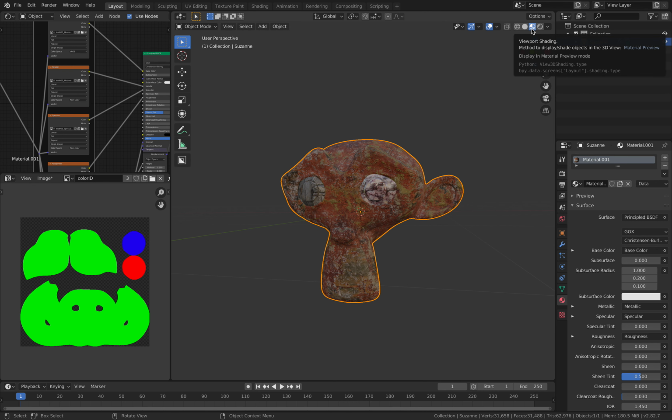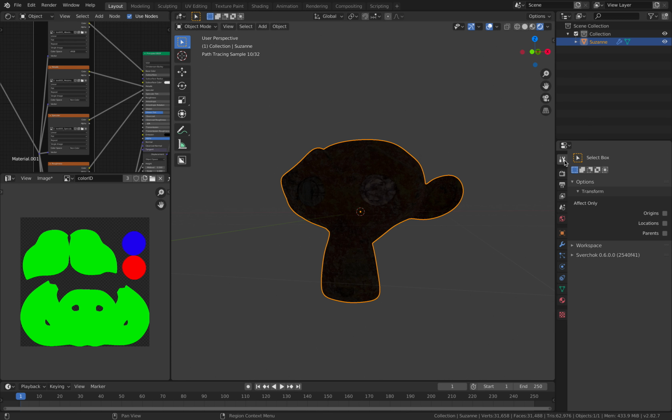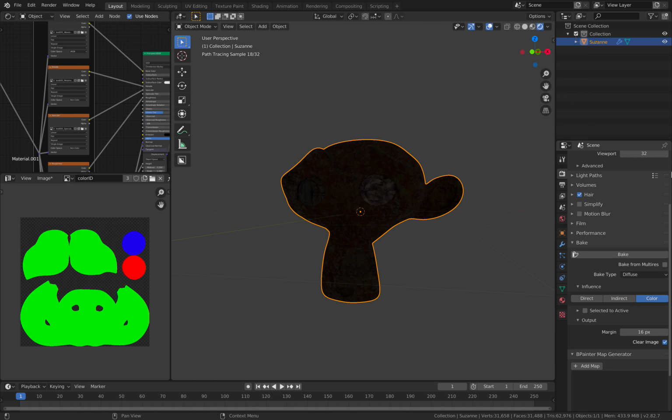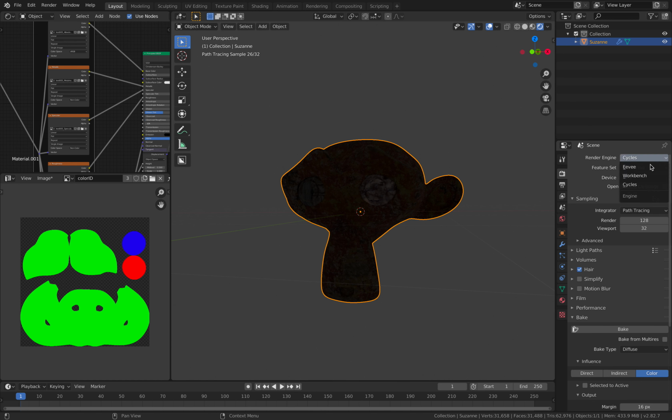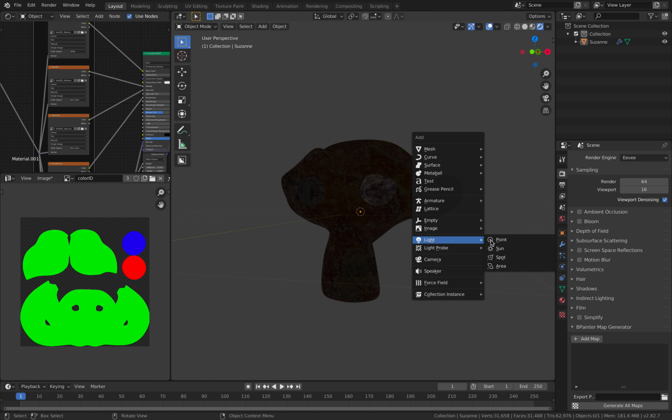I'm here, viewport shading. I can go to EEVEE. Oh, this is actually Cycles. Switch to EEVEE. Add some light.